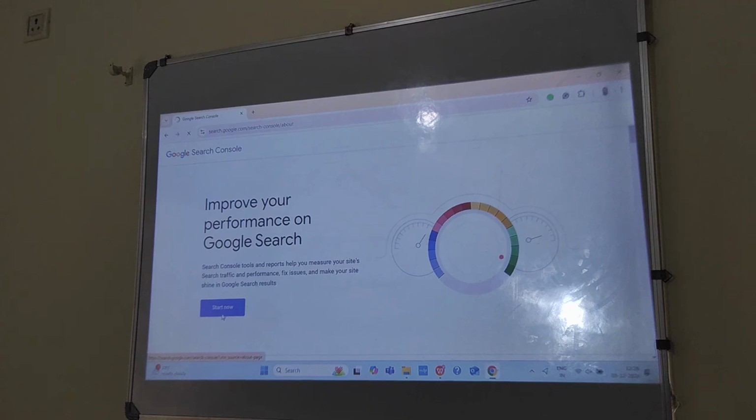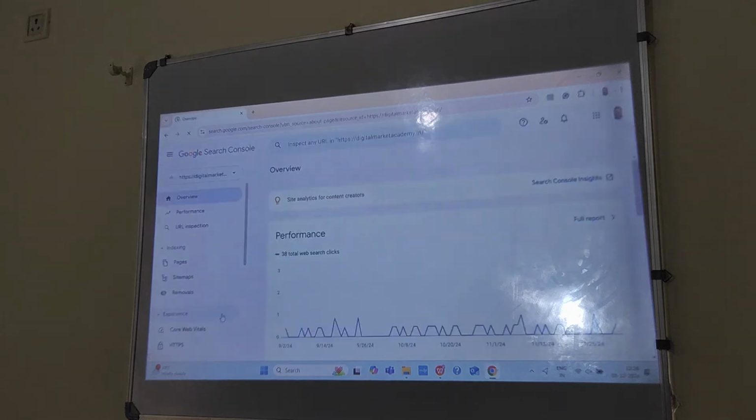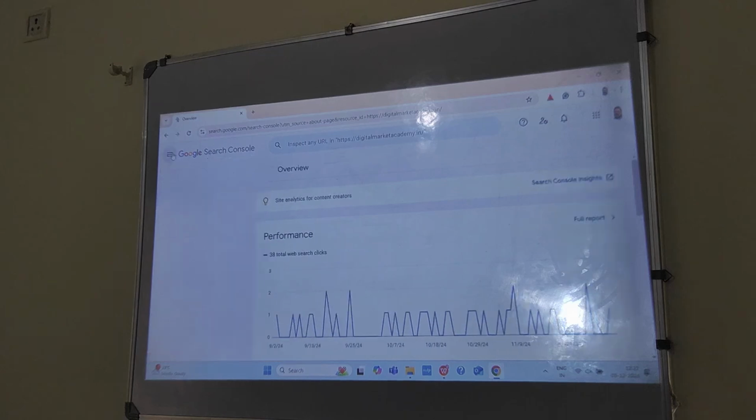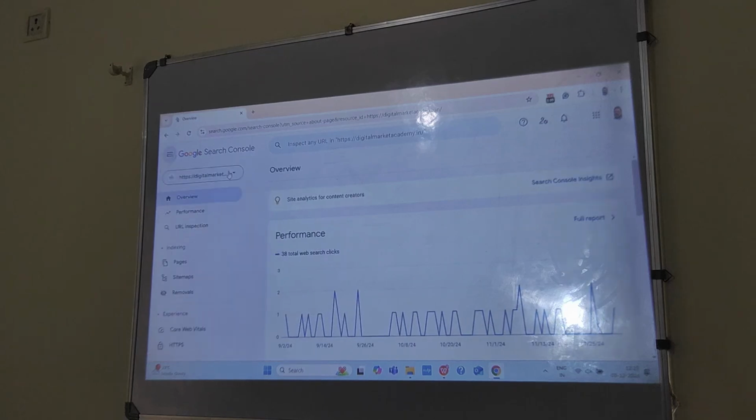Once you have verified your website, that's the property, you will be coming to this screen directly. So this screen is basically your Google Search Console. As you can see here, Google Search Console gives you menu options. The first option is the property you have added here. It shows you the property which you have logged in. Once you have logged into that property, you can inspect any of your URLs from here.